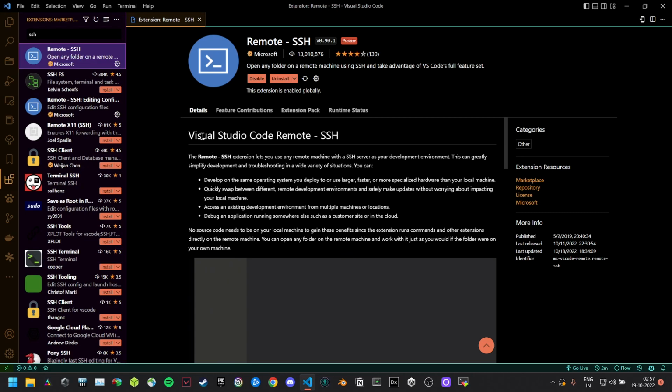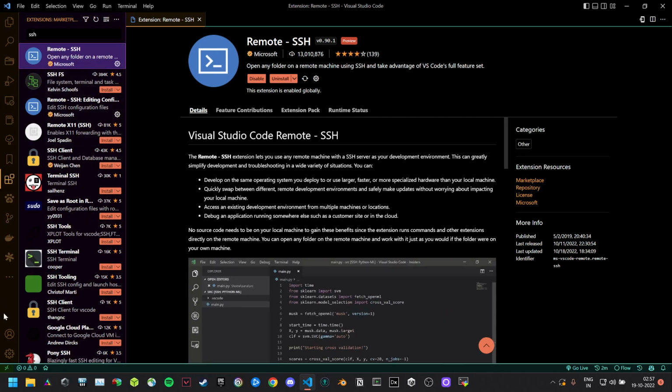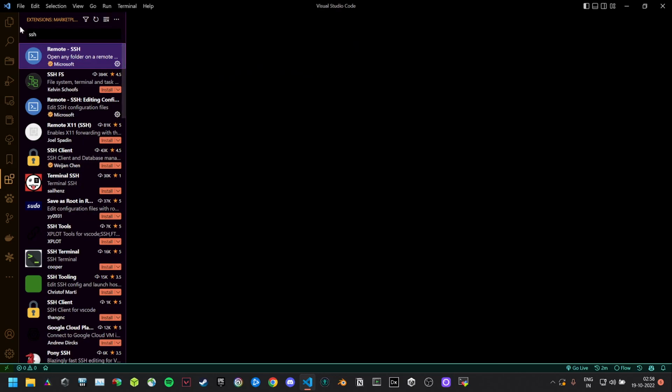Okay, everything is done over SSH, which is pretty neat. You don't have to set up another VS Code server on the other machine or anything like that. So it's very neat, and it's extremely robust. So the way you connect to the cluster is by clicking here.